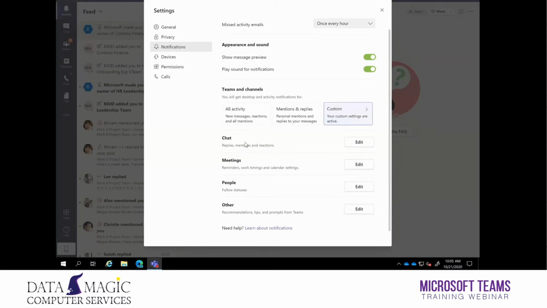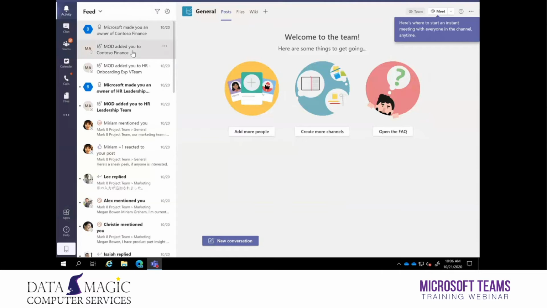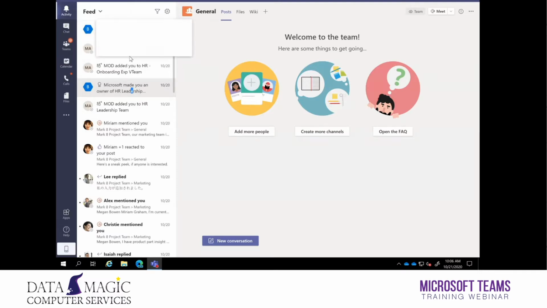And of course, clicking on edit beside each of these major modules, the chat, meetings, people, and other, allows you to control what's feeding into that activity feed. You know, you get emails too. Yeah, I turn this off. I just know to come to Teams on a regular basis and check my activity. I don't want to keep getting emails as well. Emails, sort of the old legacy technology. Okay, so this is your activity feed, and of course, you can click on each of the items in the activity feed to learn more about them.